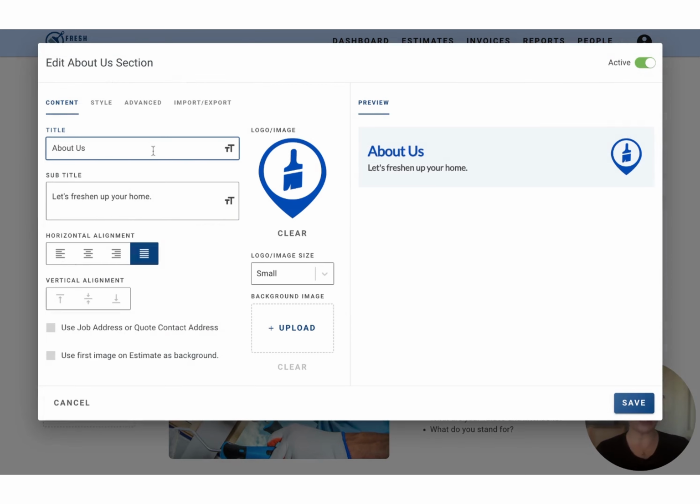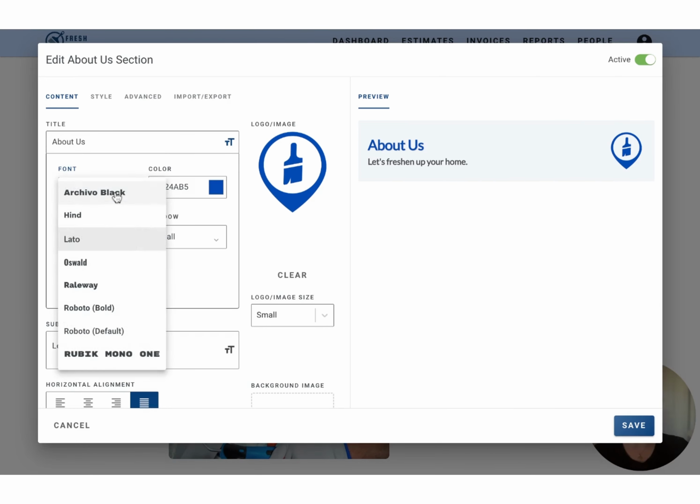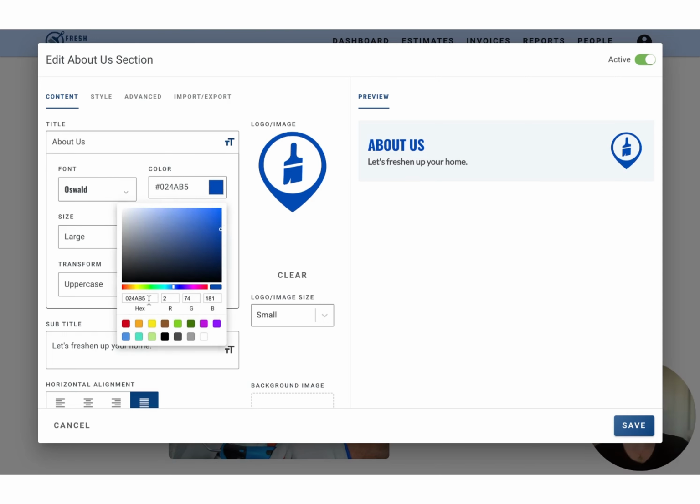So I'll keep the About Us verbiage, but I do want to change the color to my brand. So I've selected the little t, big T icon here, and we've expanded some design capabilities. We can choose a different font if we'd like, select the size of that font and choose to transform it into all lowercase or all uppercase by default. We can also add a shadow. So right now we have a small shadow or a large shadow, or take it away altogether. And we can also adjust the color.